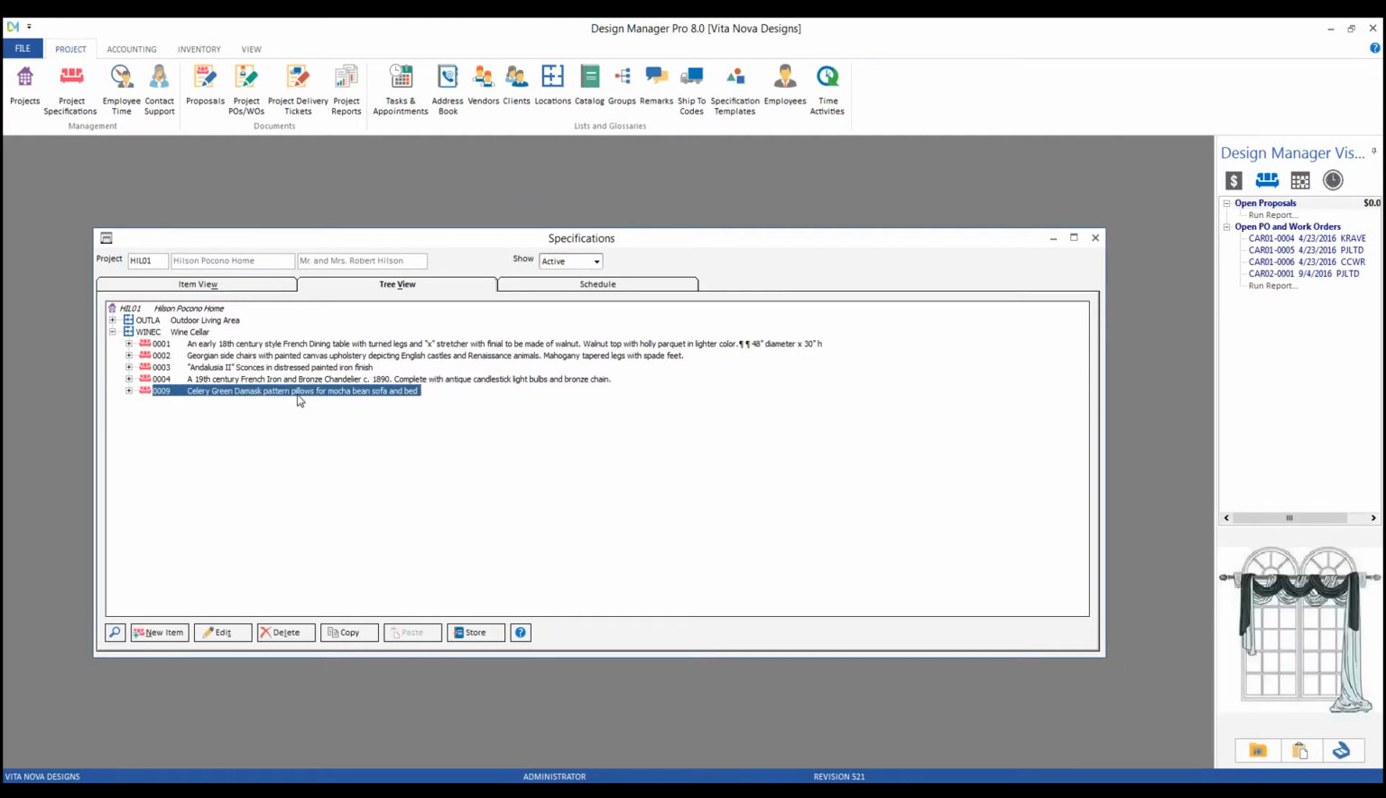So copy and pasting items, very convenient method to quickly get data replicated between projects or even within a single project. If the particular clients are getting multiple versions of pillows or accessories or furniture, put the item in one location, copy it, put it into another. You can save yourself valuable time doing so.